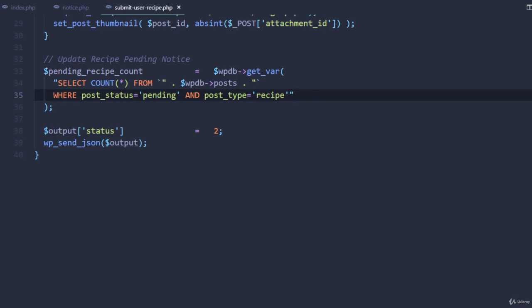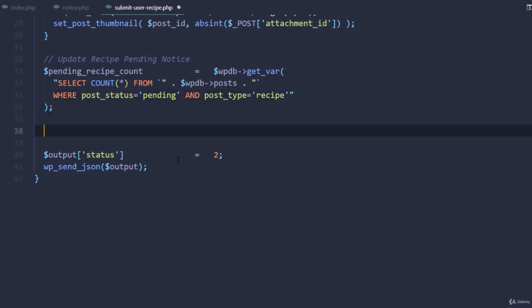This query is very straightforward. I'm counting how many posts are inside the posts database table. I'm filtering the results to only include the posts that are pending approval and that the post type is recipe. After this, I'm going to create a conditional statement that will check if the number is greater than or equal to 5.